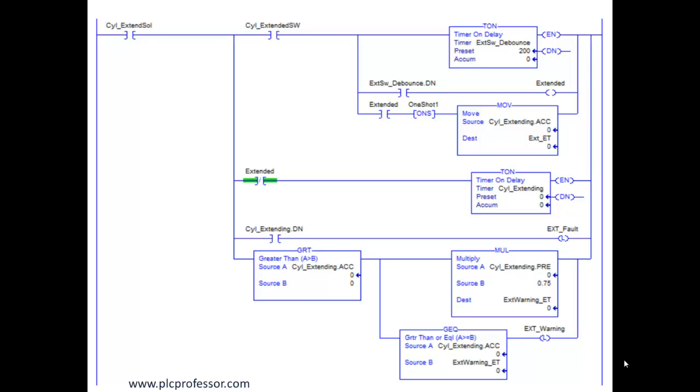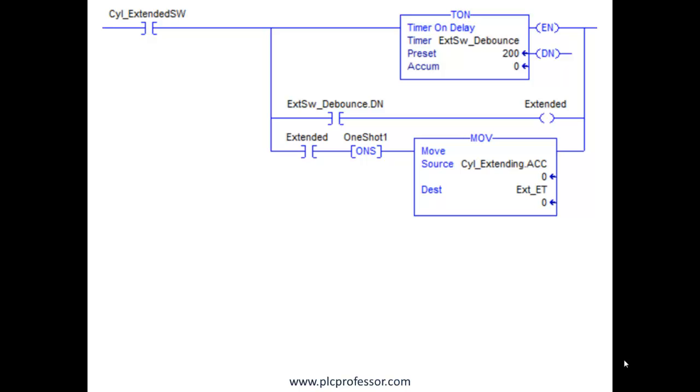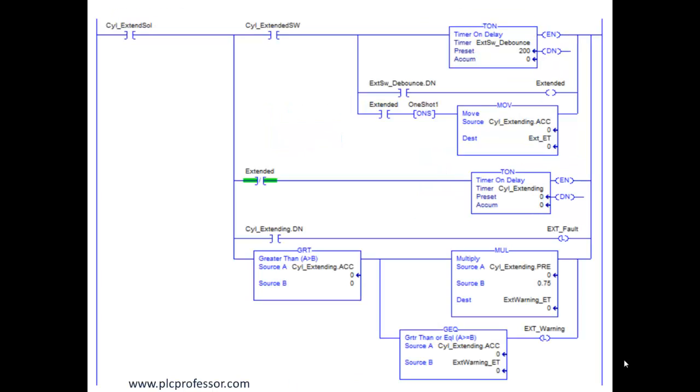Okay, now this is the extend logic. Okay, we're going to simplify it. Let's simplify the logic by editing the code to take advantage of something called sequential programming. That's what I call it.